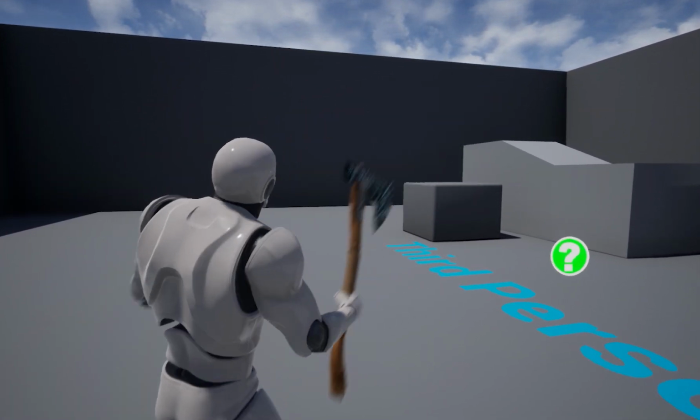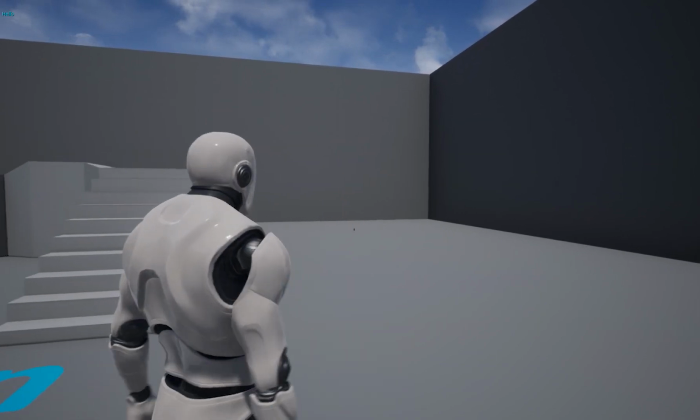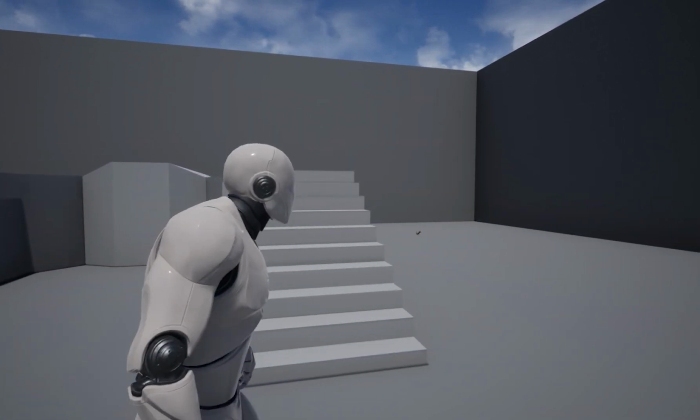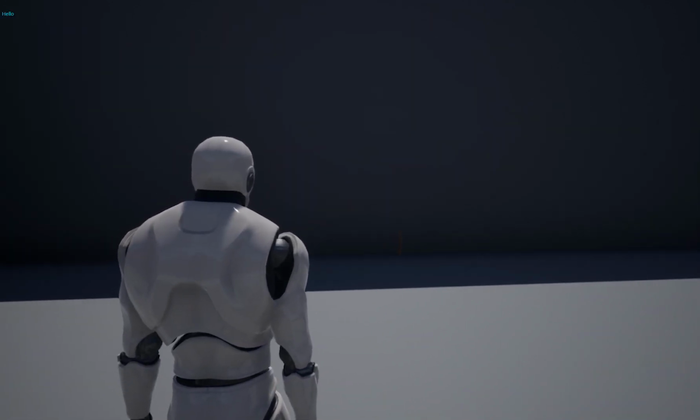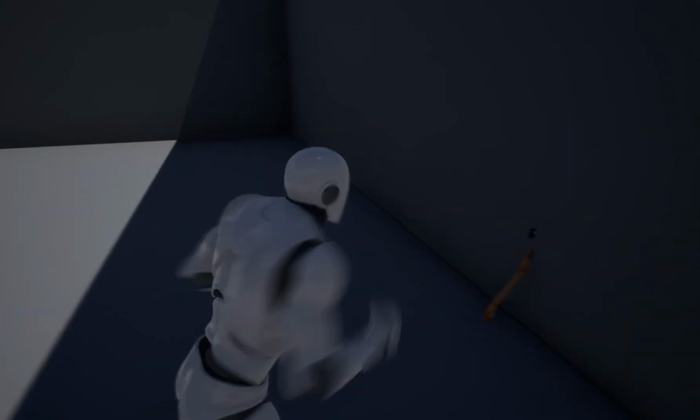Okay, so there are a few axe throw tutorials already on the internet, but they're either super long or super convoluted, or super long and convoluted. So I made a super fast, super quick 20-minute tutorial.